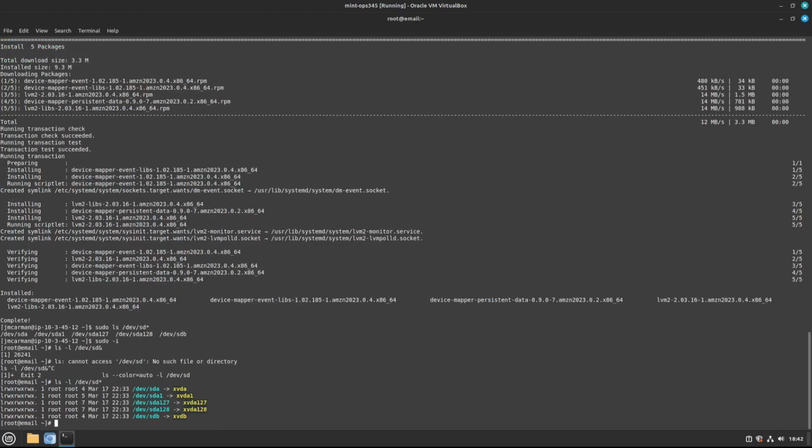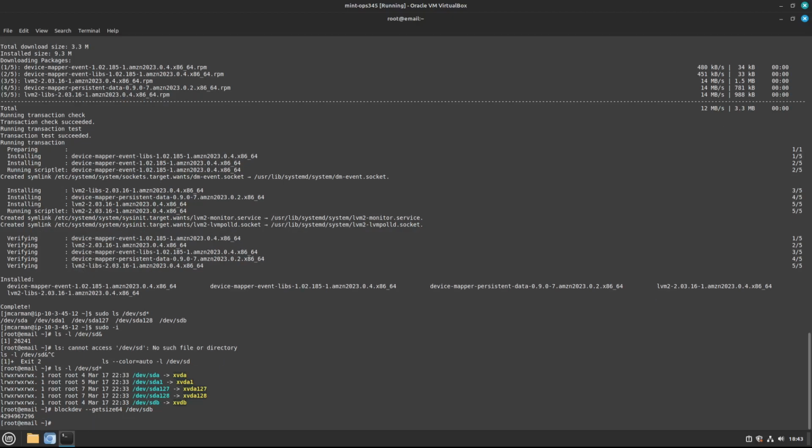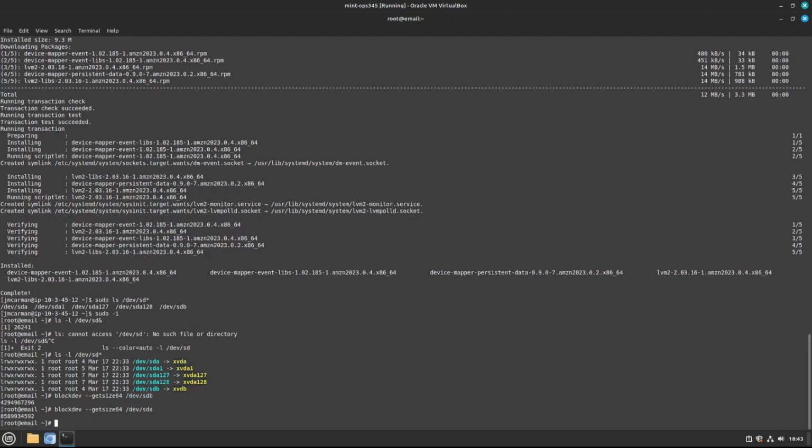When you do this as root, you get the nice color coding, but when you do it with sudo, you don't. Probably because you don't have root's profile. And let's do our blockdev --getsize64 /dev/sdb. So it looks like 4 gigs to me. That's the one. If we do SDA, yeah, look at that, 8 gigs. Good, so we know we have the right one.